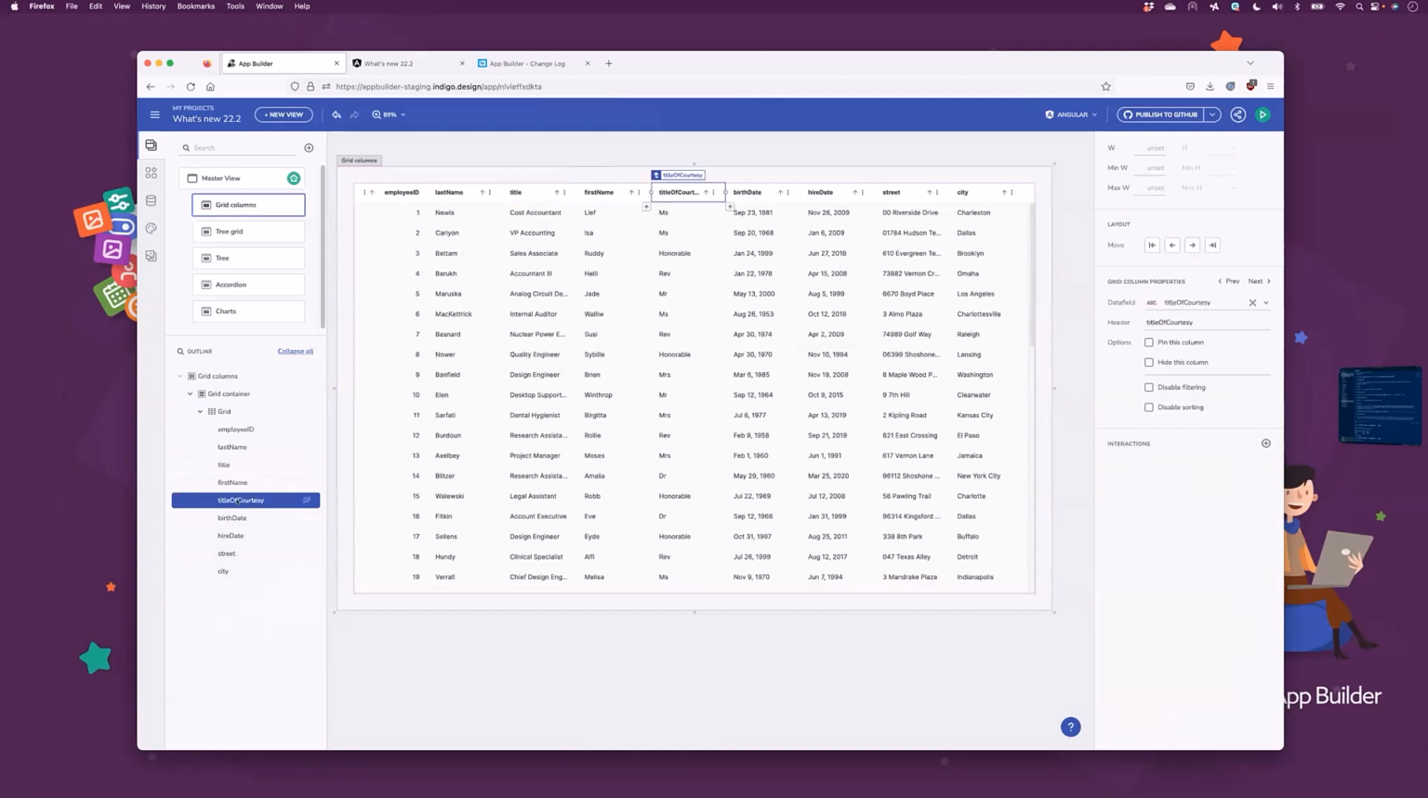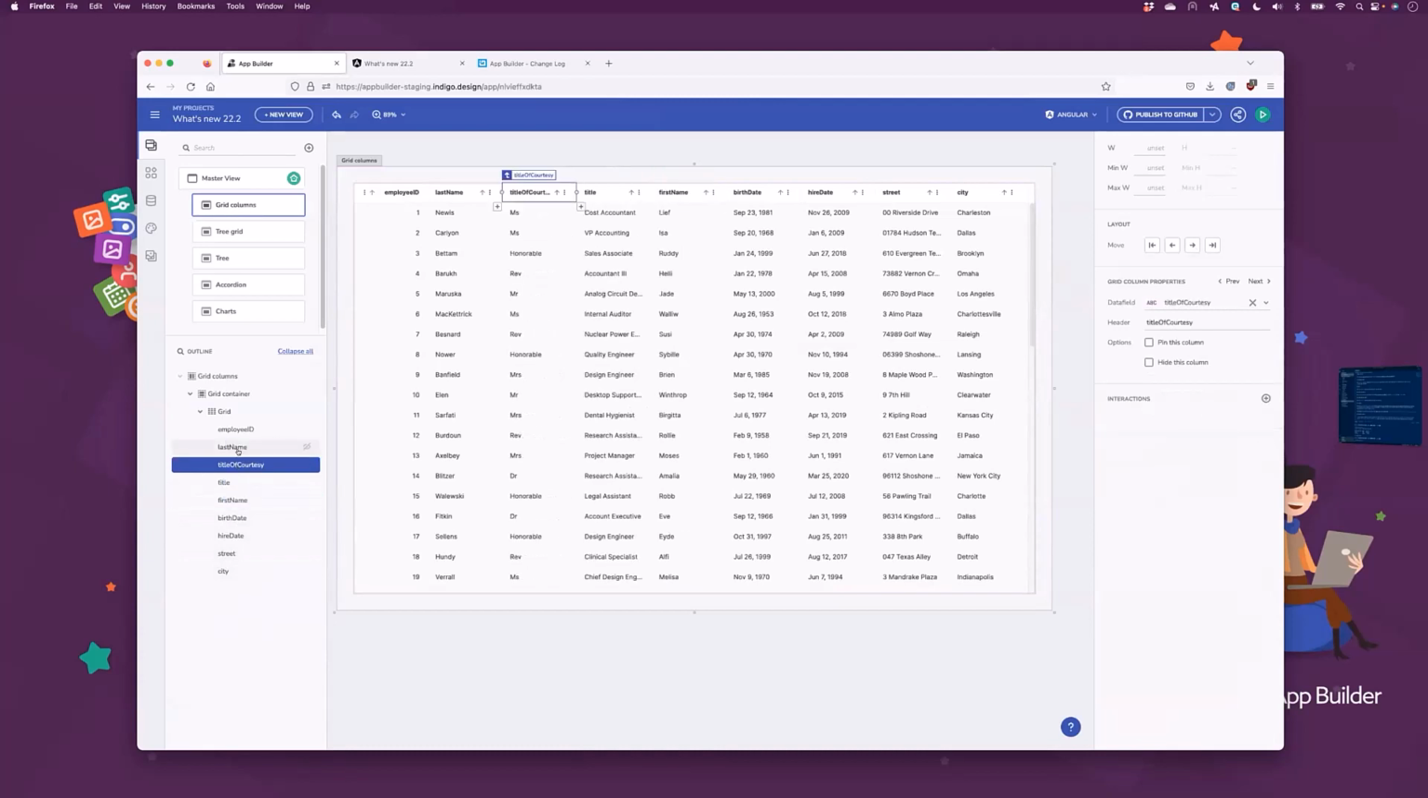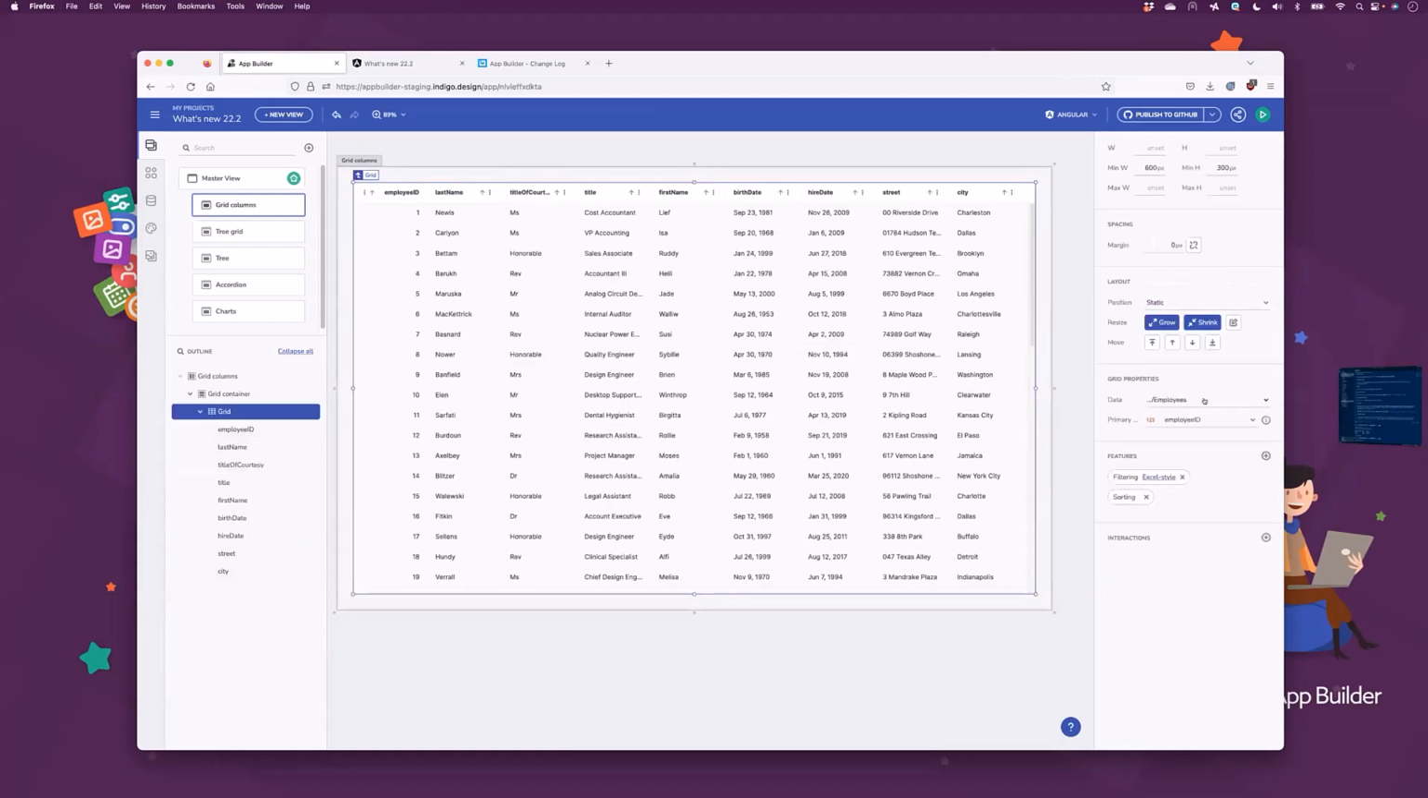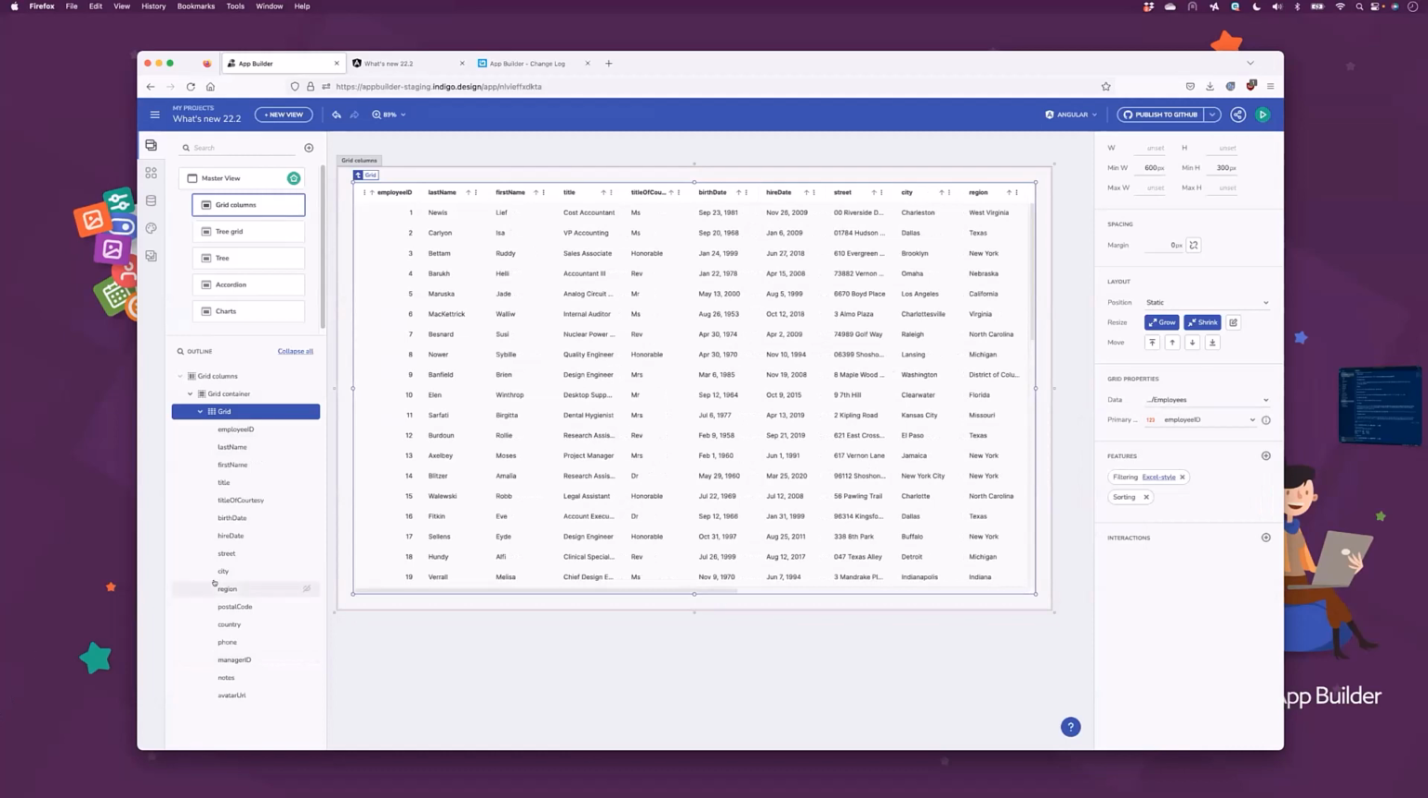Or of course, I can just move things in the outline, right? So it gives you complete flexibility on what columns to show and in what order these columns should show up. But if you want to still show these columns in code generation, we also have a way for that. So I can just select the grid. I'm going to rebind to get my columns back. I'm going to go to Northwind, employees, and my columns are back.